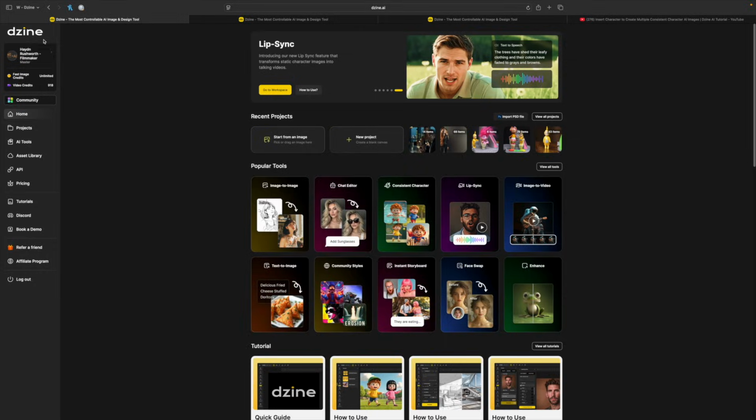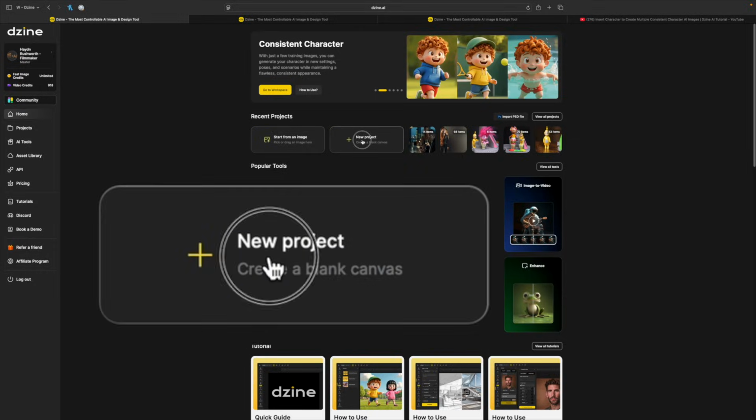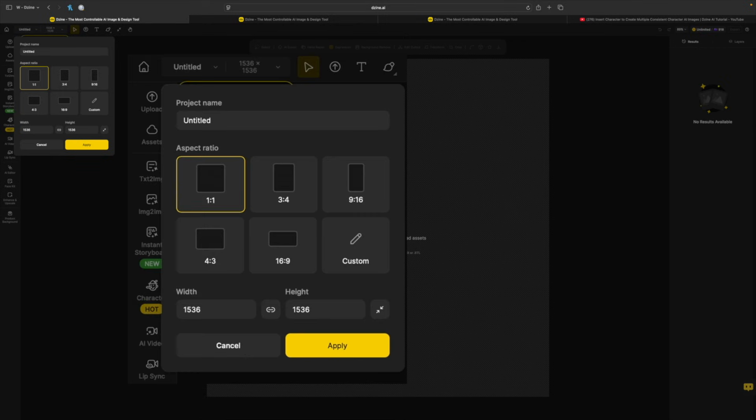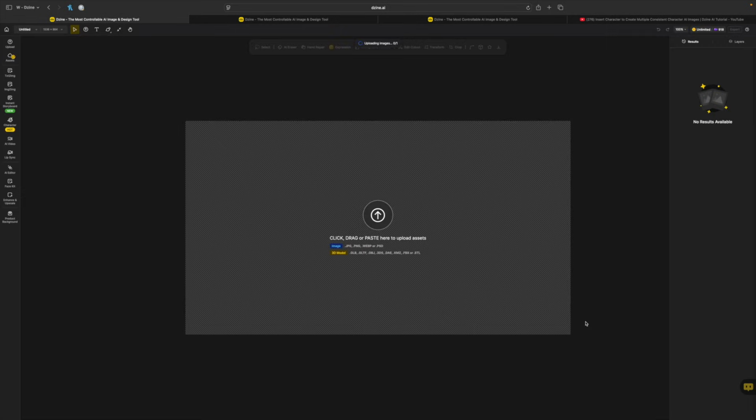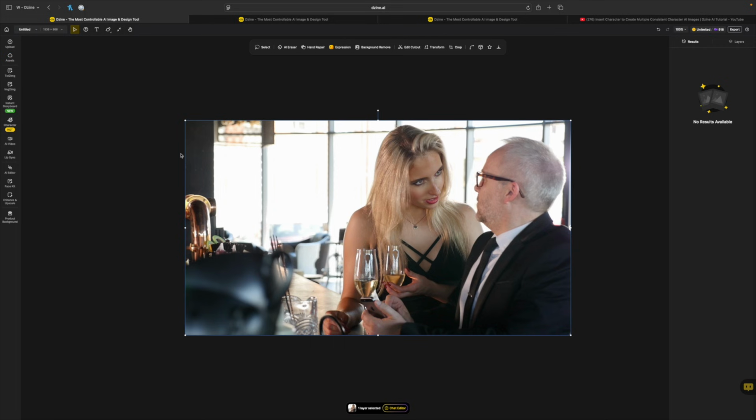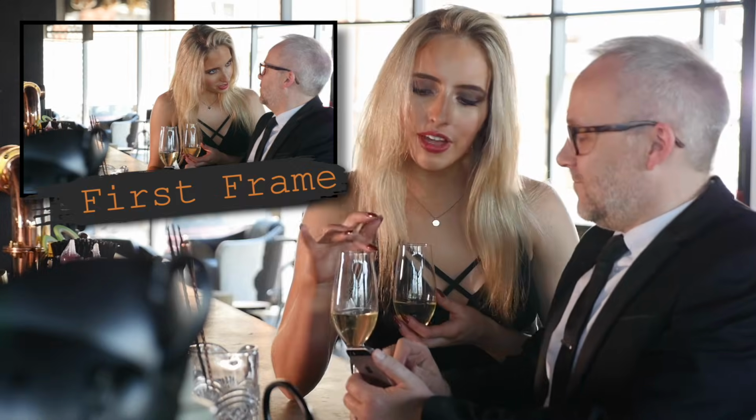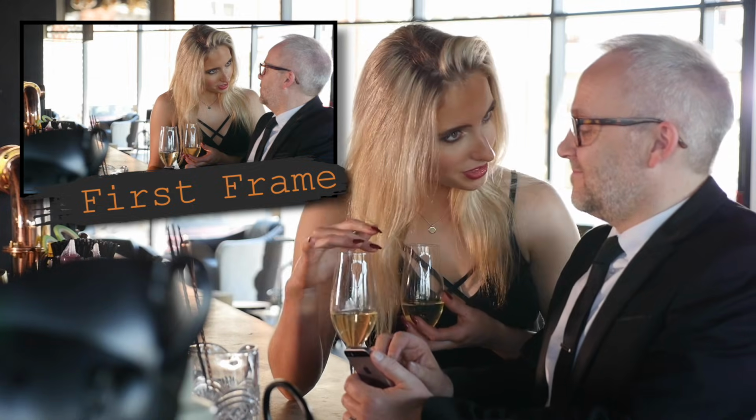First, you open Dzine, and then you need to create a new project, set the aspect ratio. In this case, it's going to be 16:9. Step 3 is to import a screen grab or a download of the first frame of the video clip that you plan to use. Get the highest quality possible and make that your starting image.